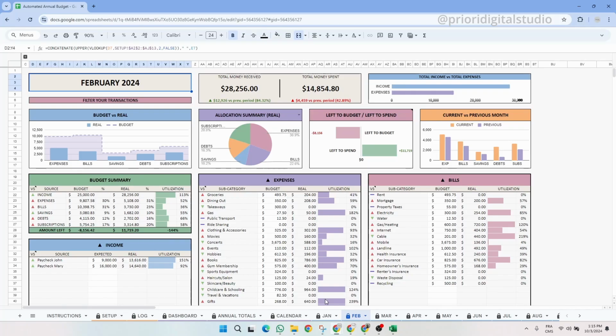So now let's take a look at one of the 12 monthly tabs. You have 12 monthly tabs from January to December. You can start your budget in any month, not necessarily in January, depending on the start date you selected in the Setup tab. We'll take the month of February as an example, but the way you fill in the information and your data is the same for each month.